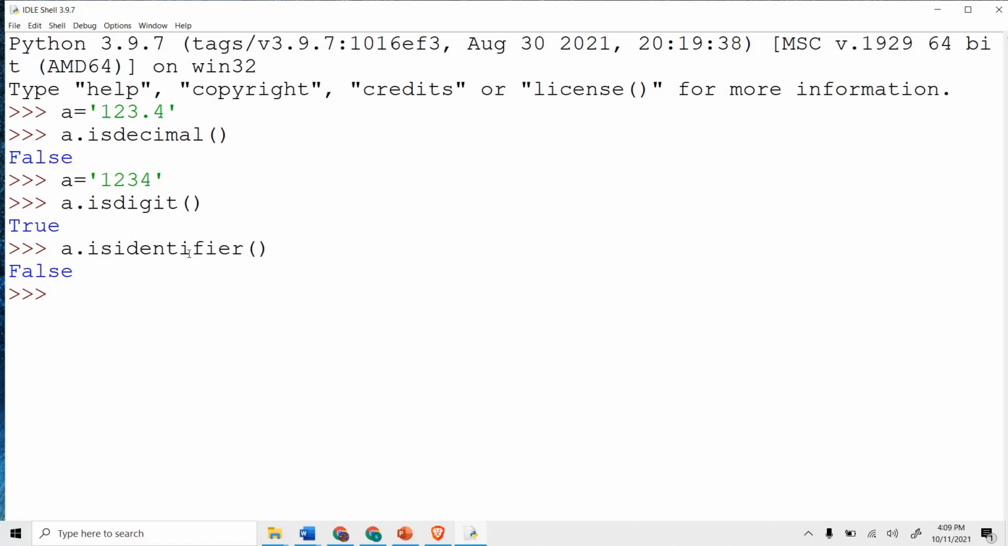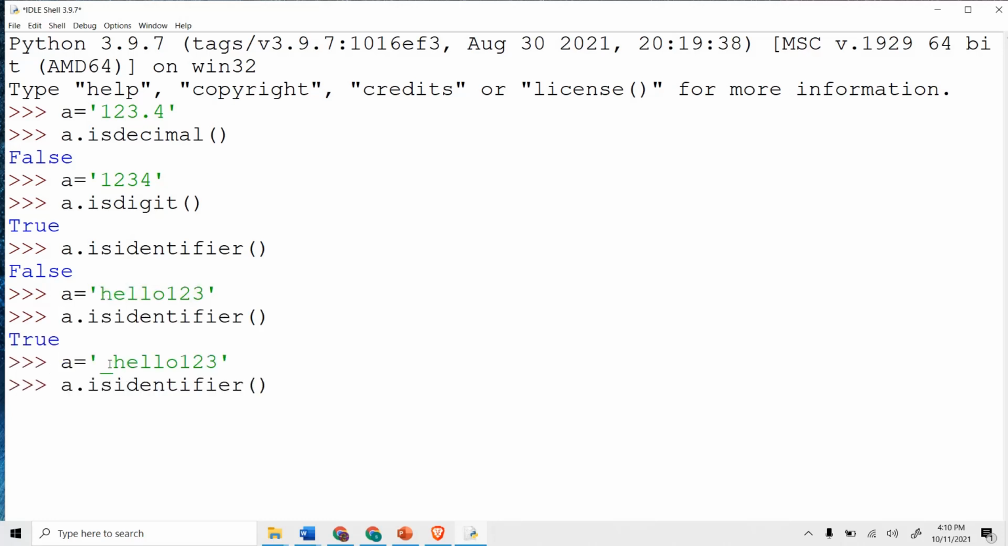isIdentifier checks if this string here is an identifier or not. As I said, an identifier never starts with a digit, it always starts with the alphabet or the underscore, and there are no other special characters used within the string, only alphabet, digit and underscore, and the first character has to be either underscore or the alphabet. So here we have 1, 2, 3, 4, because the first character here is a digit, that is 1, that's why it gives us false. Now in this string here, the first character is H, which is the alphabet, and we have only alphabet and numbers, so this should be true. This is true. Our first character can also be the underscore, so this is true as well.